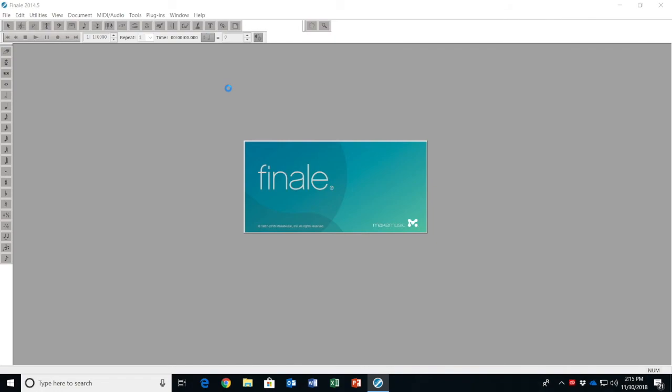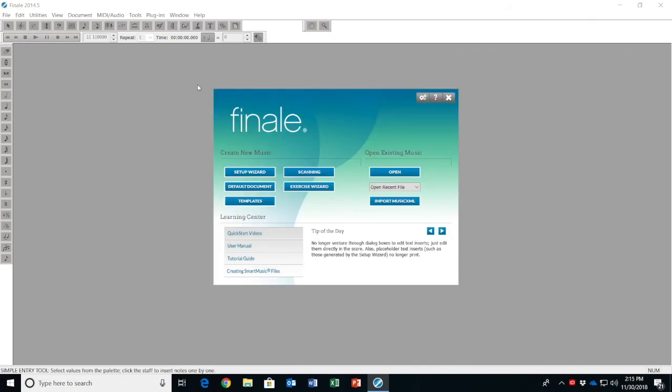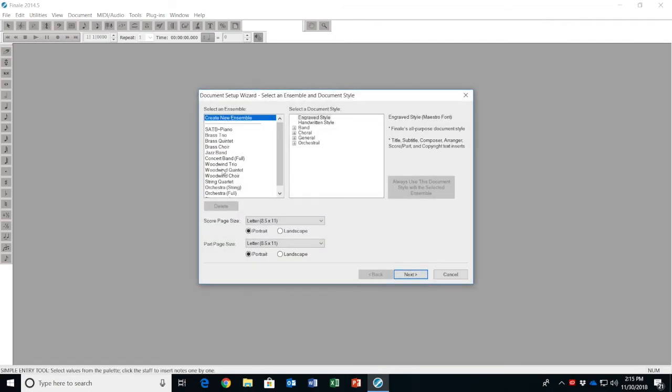Say, for example, you've got an instrumentalist, you've got a flute player. Well, what we're going to do is we're going to write a little bit of a flute part. We go up to Setup Wizard here, and it's going to open up and give you a lot of different variations that you can use. Just go to Create New Ensemble, and I'll show you why in a minute.